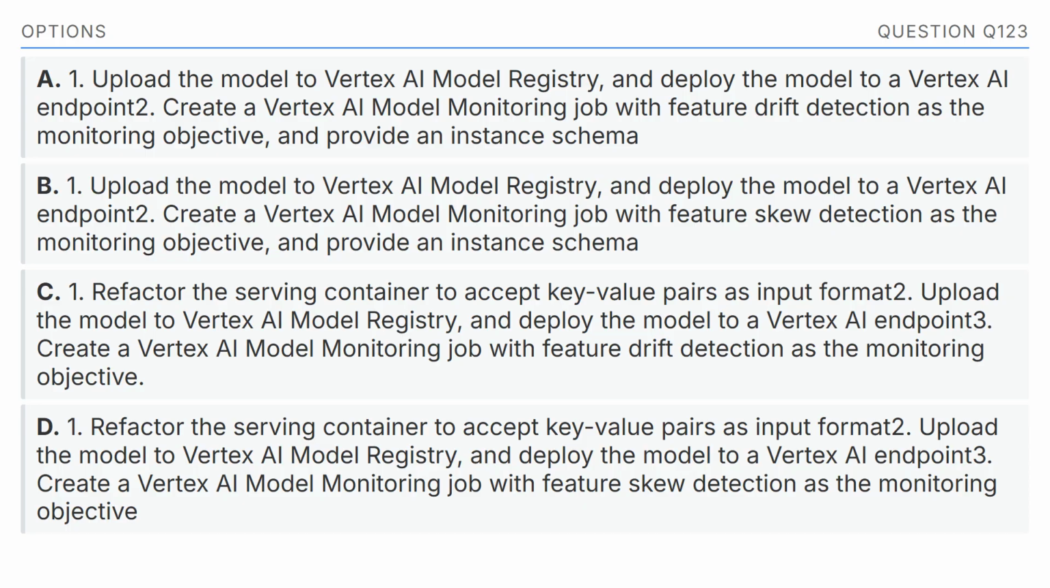Option C, 1. Refactor the serving container to accept key-value pairs as input format. 2. Upload the model to Vertex AI Model Registry and deploy the model to a Vertex AI endpoint. 3. Create a Vertex AI model monitoring job with feature drift detection as the monitoring objective.